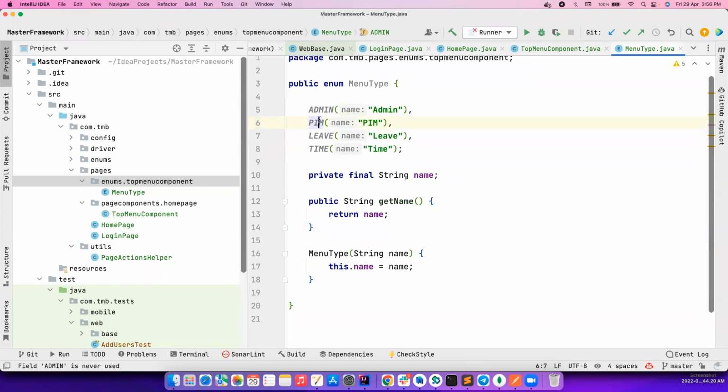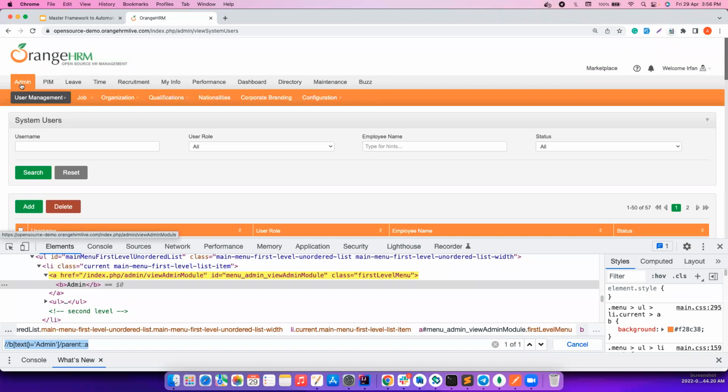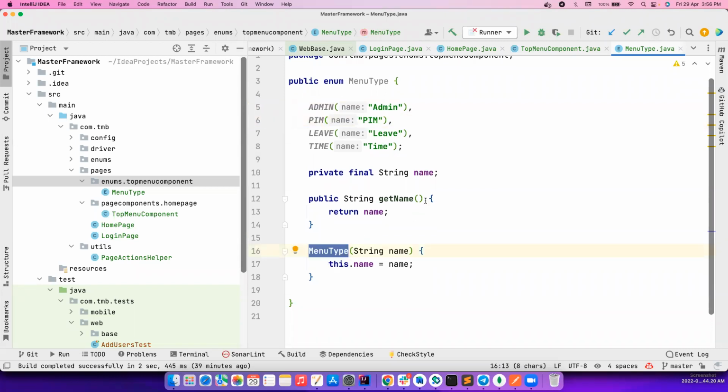Let's say admin, PIM, leave, time. I have added just 4. For admin, I have used the exact text here. PIM, capital PIM, I'm also using something like this because all the enums have to be uppercase, but for the string you can use whatever values you want, right? And I have an overloaded constructor here that accepts the values like this and sets them. So whenever you call the getName method, we are basically giving you this.